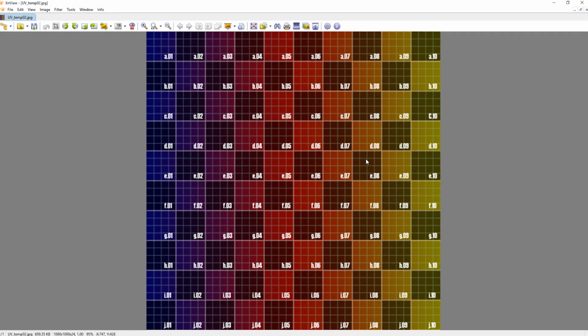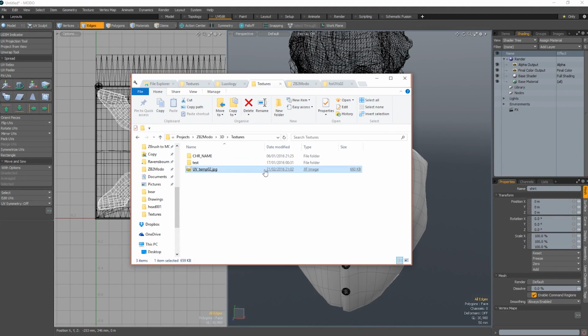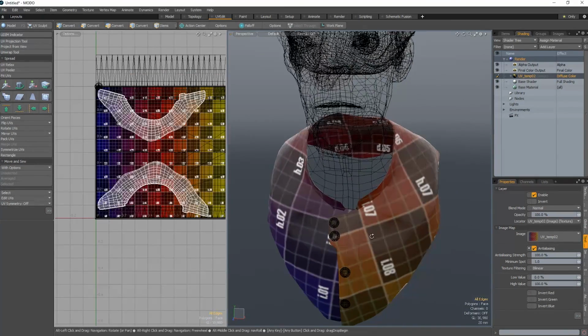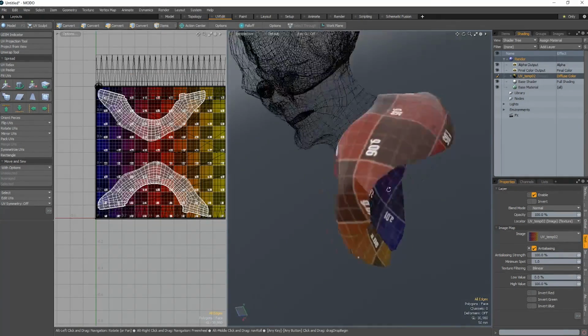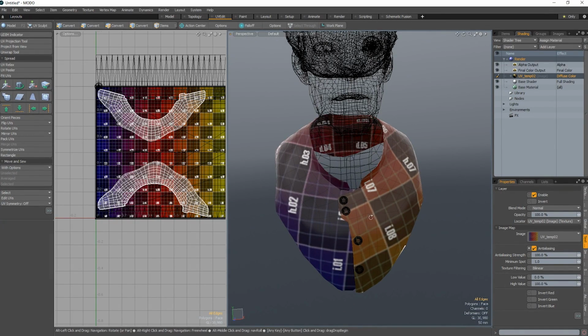I believe this also ships with Modo. So just take this and drag it into the shader tree, like so. And now you can see it has a checker on it. This is the way we really check that our UV map is unfolding properly.